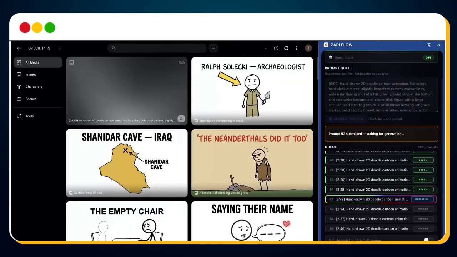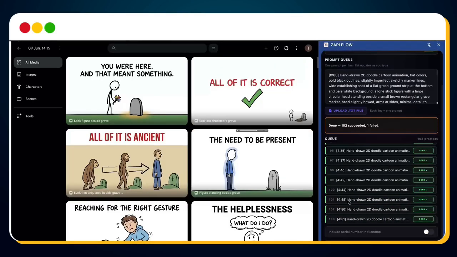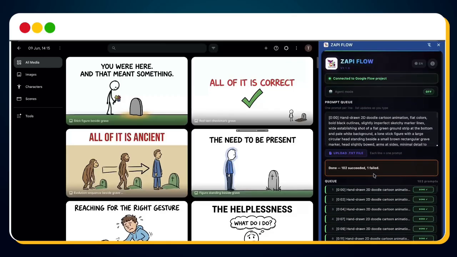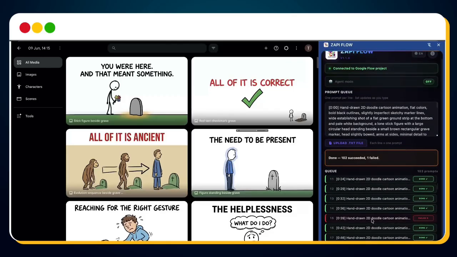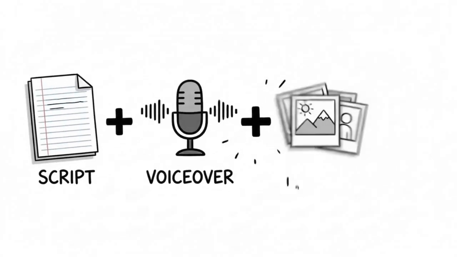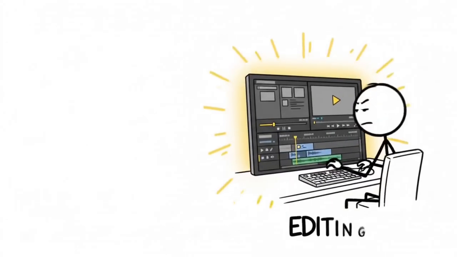Everything else, you're free. Once complete, you'll see the result. 103 prompts executed, 102 images generated successfully. One failed, scene 15 at the 39-second timestamp. Don't worry, generate that one manually using the same process, and just like that, all 103 scenes are ready. Now comes the part that ties everything together, editing.